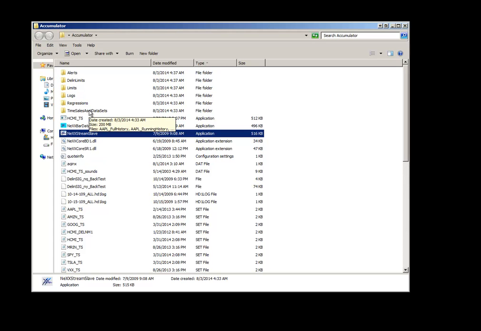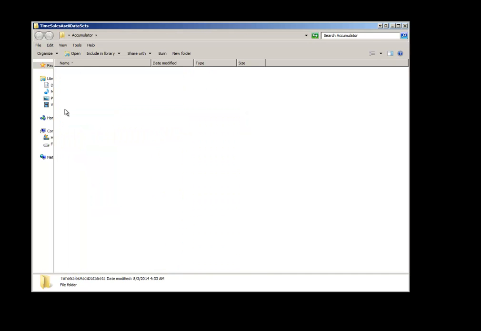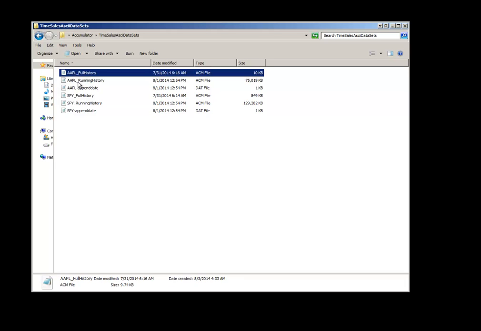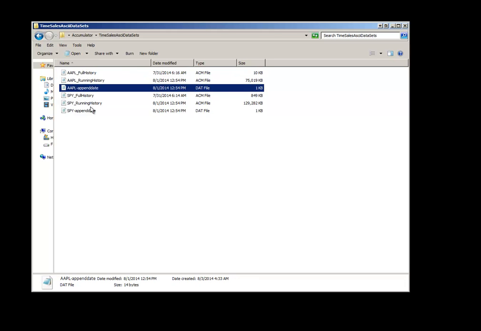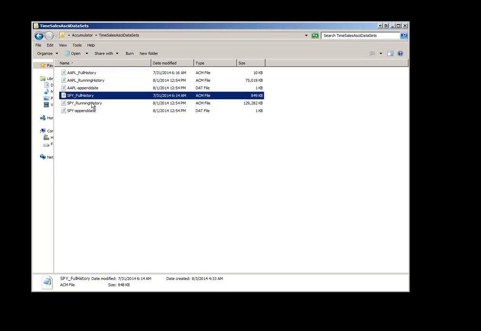Very importantly is the time sales ASCII datasets folder. If we double click on that folder, this is where all the historical data and the data that the accumulator accumulates during the day is stored. This is the heart of your program. Each symbol has three files: full history, running history, and the append date. So you can see in this particular folder we have two symbols, Apple and SPY.